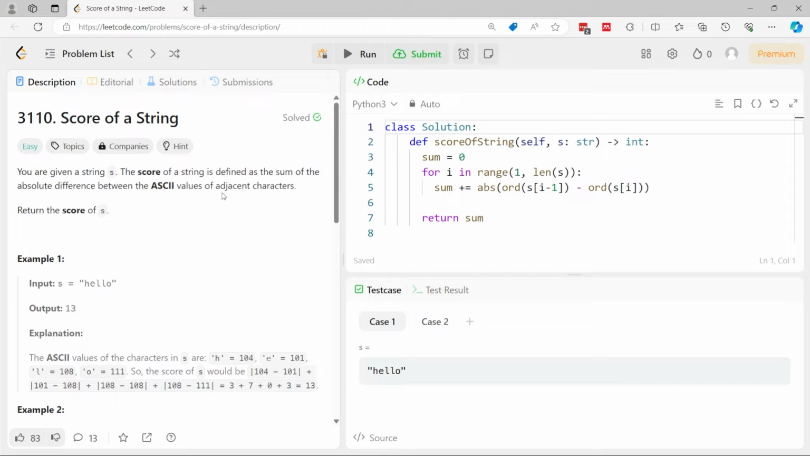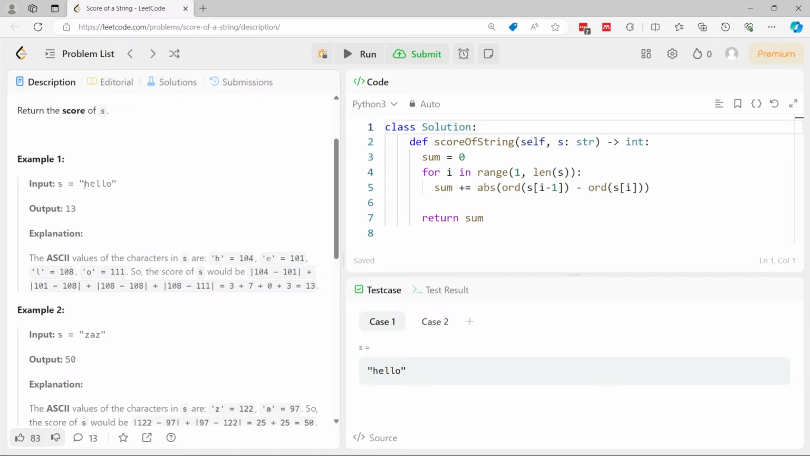This sounds complicated. What they mean is, let's say we have a string hello, which is HELLO. We have to get the ASCII value of every character. So in ASCII, the decimal representation of H is 104. The decimal representation of E is 101. And L is 108. O is 111. And you get the idea.